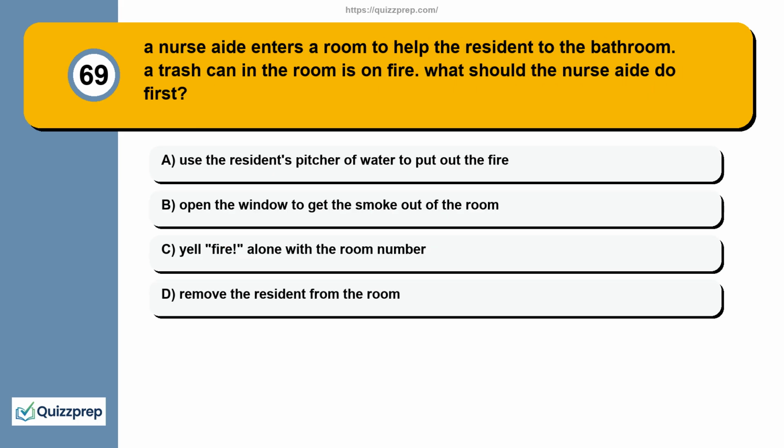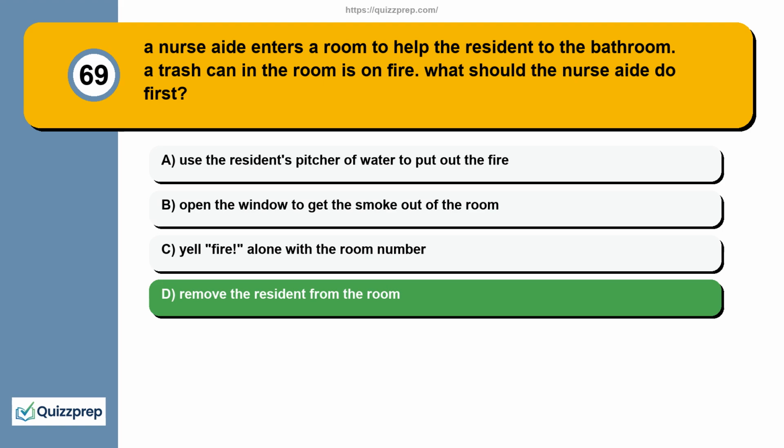Question 69. A nurse aide enters a room to help the resident to the bathroom. A trash can in the room is on fire. What should the nurse aide do first? Option A, use the resident's pitcher of water to put out the fire. Option B, open the window to get the smoke out of the room. Option C, yell fire, along with the room number. Option D, remove the resident from the room. The correct answer is option D, remove the resident from the room.